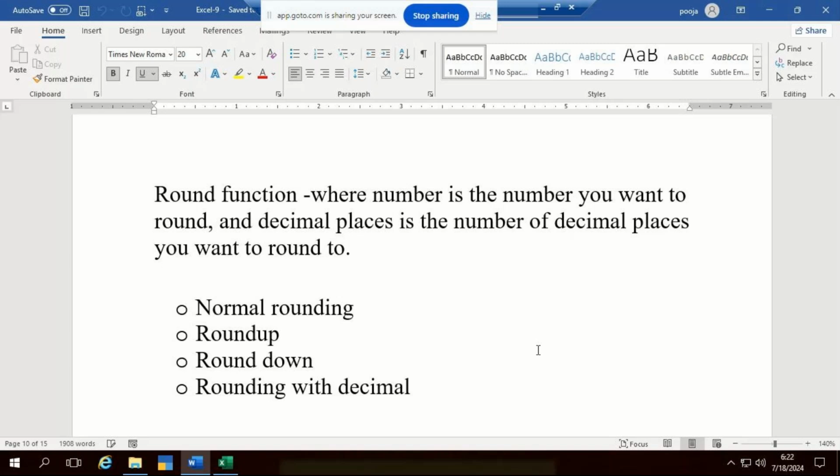Rounding with decimal: if you want to round any value in a table with decimal places, at that time we use rounding with decimal. Do you have any query regarding any of the points? The last one, ma'am, rounding with decimal.